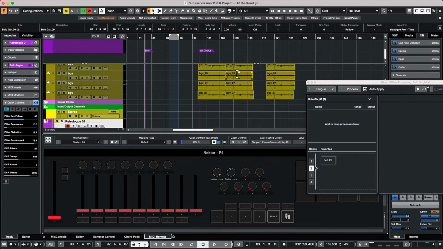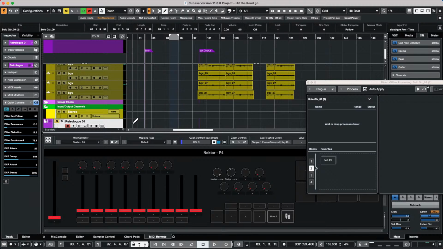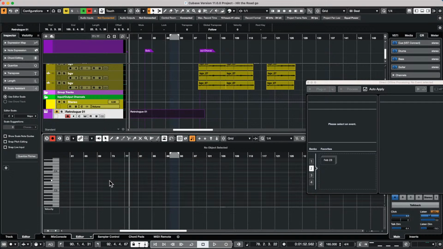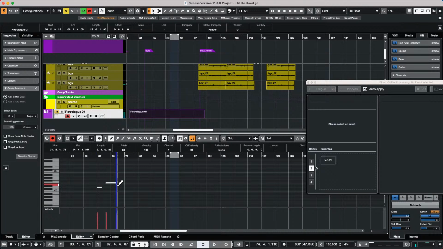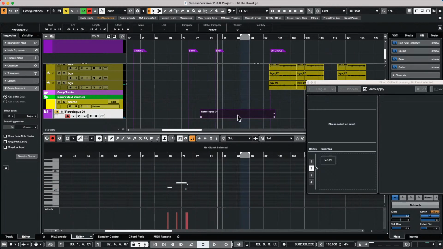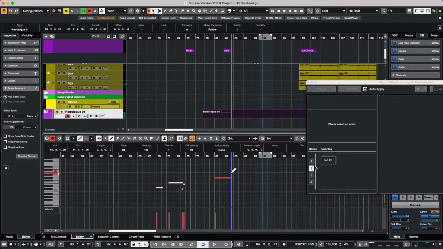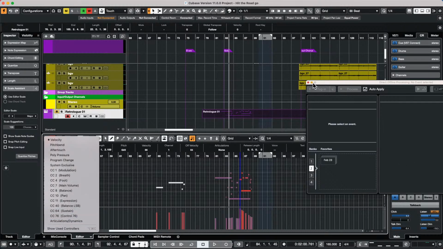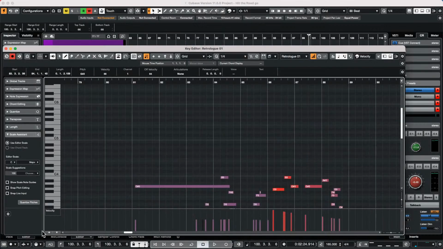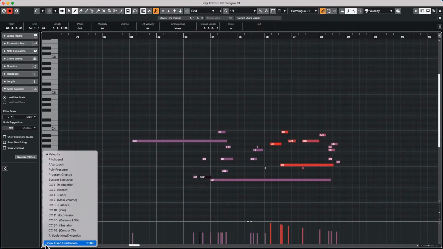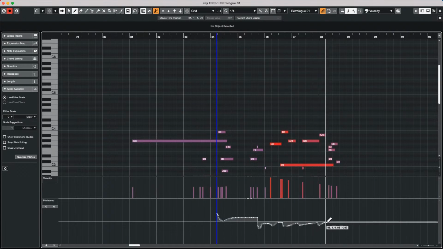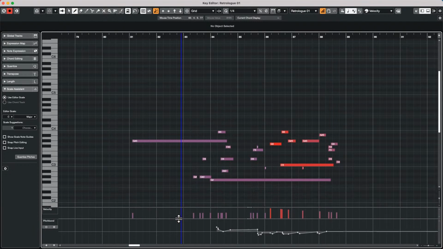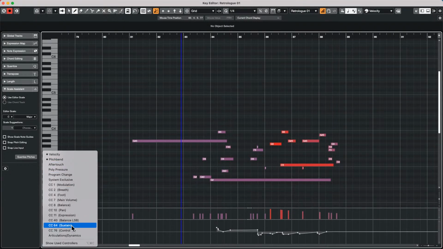All right, so we have a question. In the MIDI editor, can you make the pitch bend and volume automation move with the MIDI as you move MIDI notes? Yeah, we could do that. I'll just do some composite and add controller lanes here. So let's say we have pitch bend, and let's say volume.